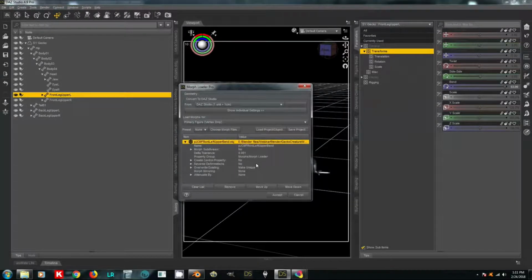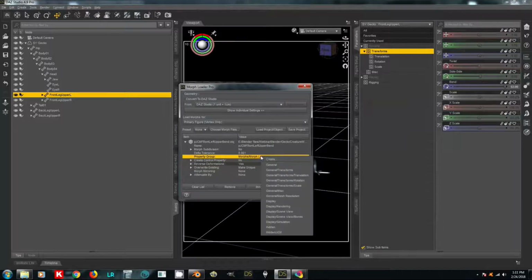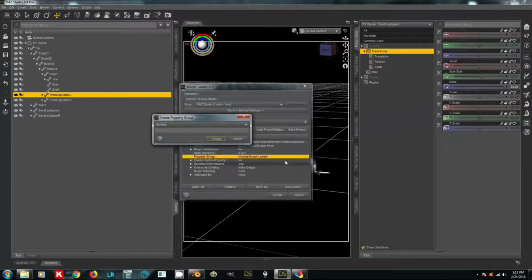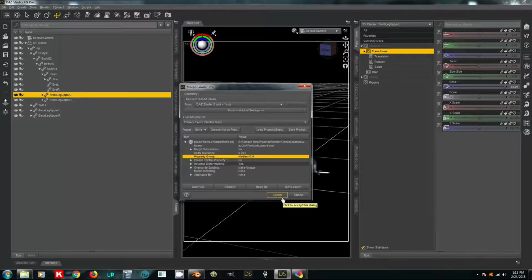Now, to make this work, I need to right-click on Reverse Deformations here on this line and choose Yes. And I also need to right-click on the property group. There's actually already a hidden JCM one here, but if there wasn't, I would click Create and then type hidden/JCM to create a hidden node where the joint control morphs go. We don't put those in the actor section. They have their own separate section. That's kind of doctrine, again, with DAZ 3D's figures. So then I will click Accept.